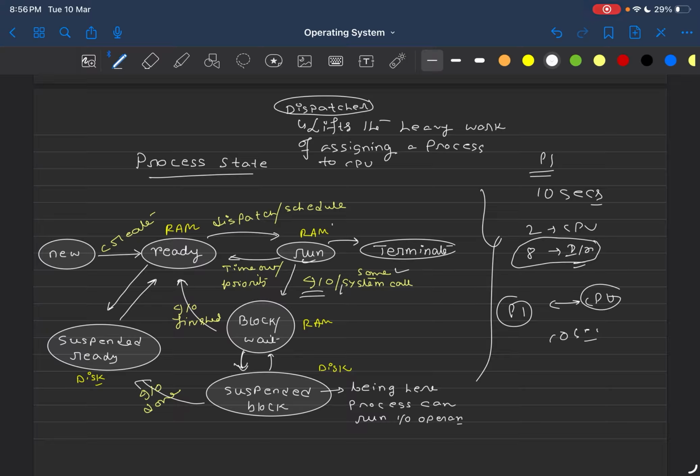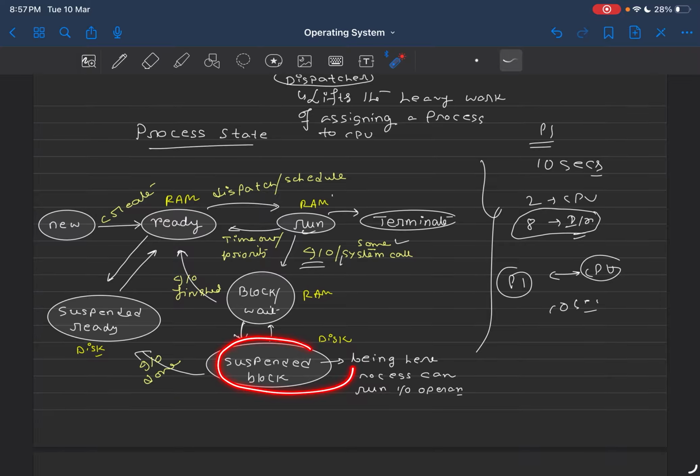So once this IO operation is done, whatever, maybe file read or write or some network calls, anything. Okay, once this is done, again this process is pushed to the ready state. Okay, now let's see this suspended block state. Okay, so one thing I forgot to mention, during this block state, the process stays in the RAM only. Okay, so let's say there are multiple processes in the RAM which are in the block state. Fine. So as a result, those processes are consuming space in your RAM.